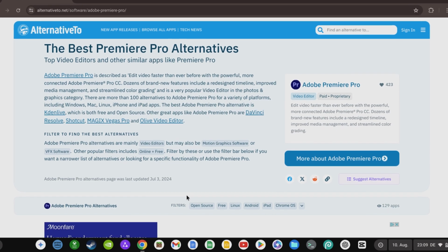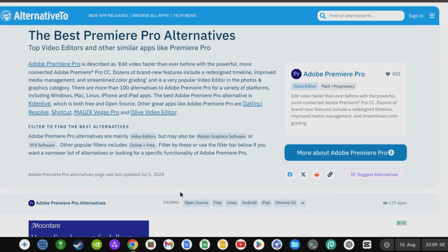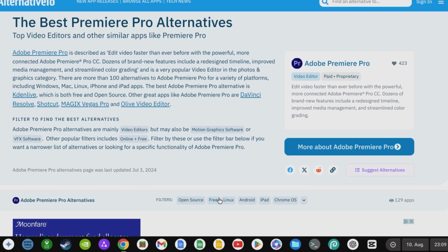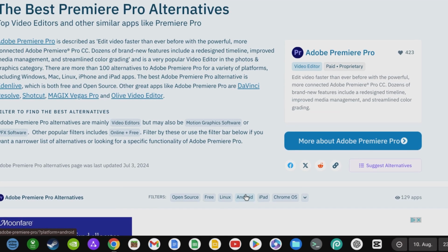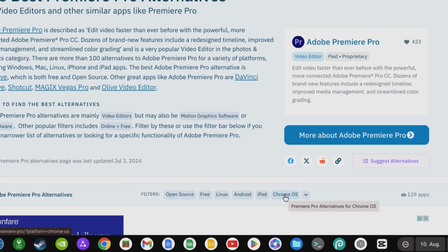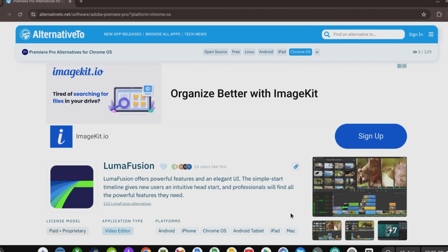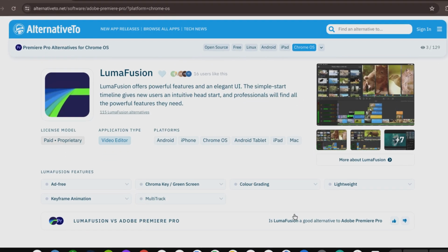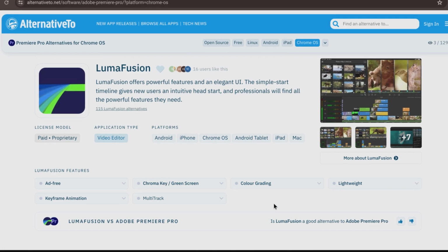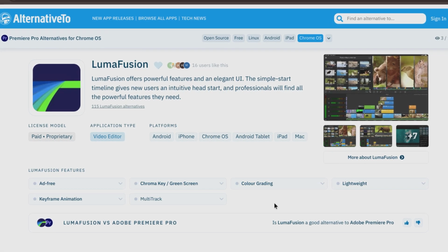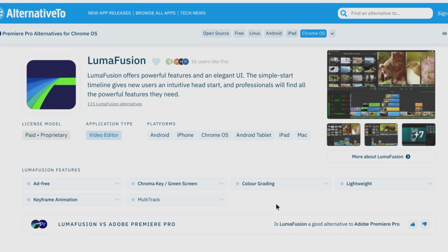The filter function is particularly practical for you as a Chromebook user. Here you can select Linux, Android, or Chrome OS, for example, and only the programs and apps that are compatible with the respective operating system will be displayed. If you select Chrome OS, for example, you will be shown LumaFusion as an alternative to Premiere Pro.